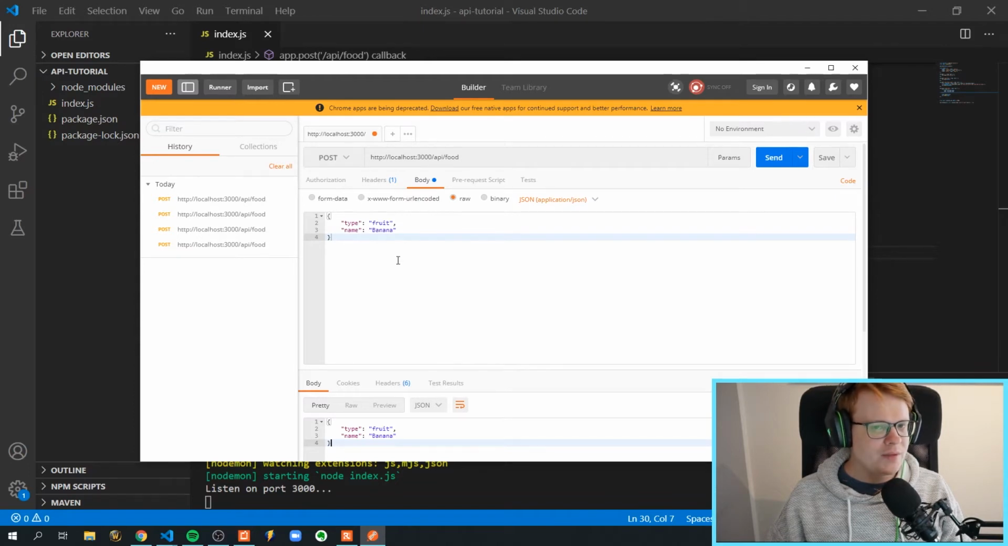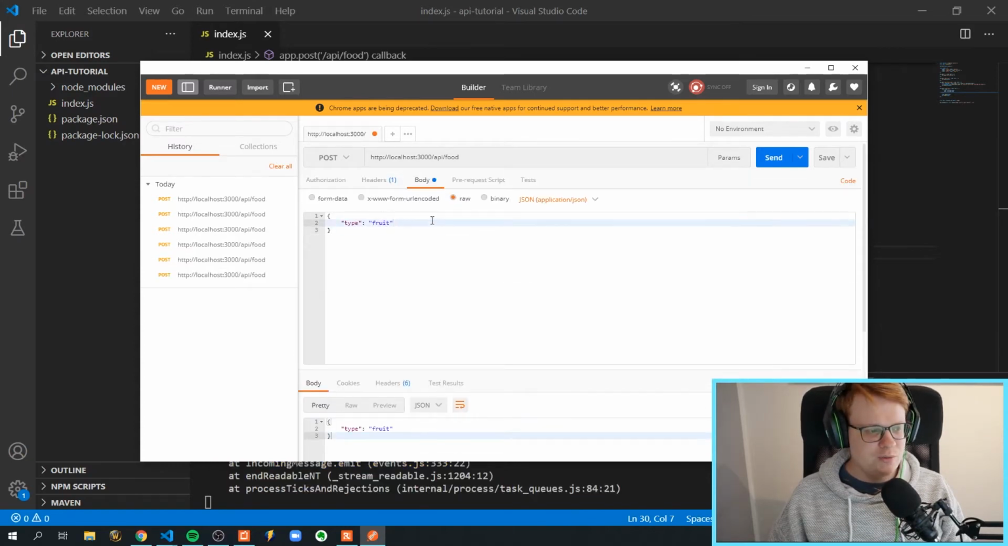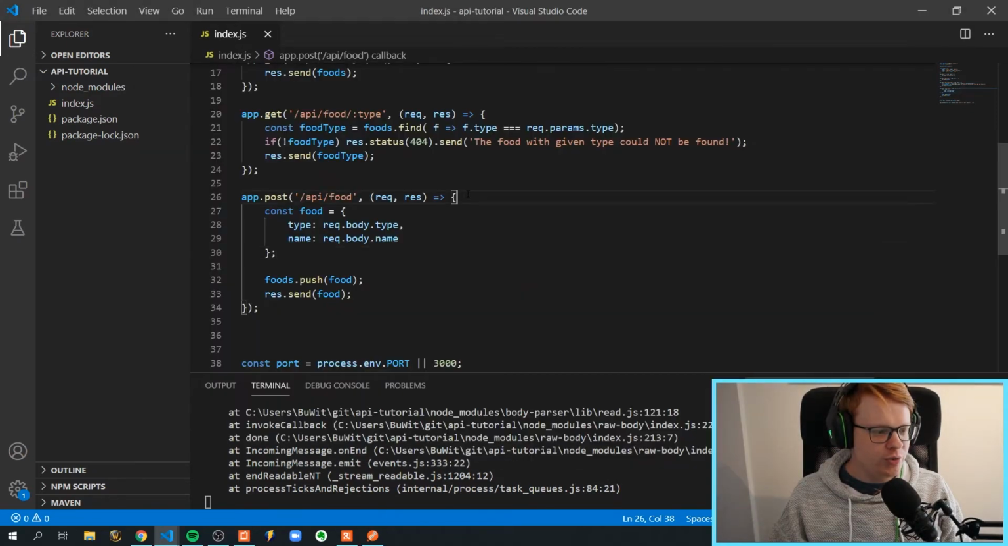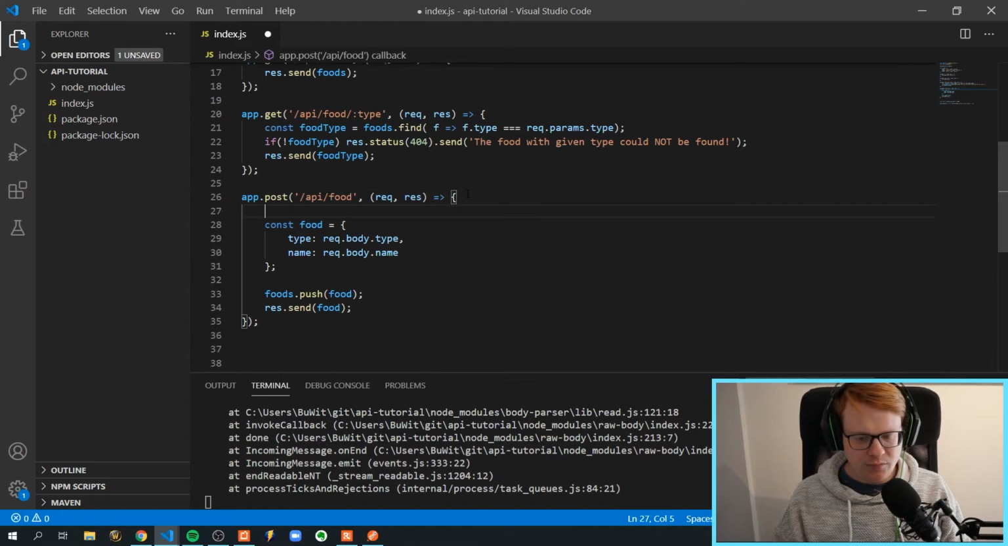Okay, so now let's validate the input the user gives to us. Because currently, if I'm, for example, erasing the name here, we're trusting what the user is sending to us, and this returns that the object is still generated, and that's not good. Because now we would have an object in our foods which only has a type of fruit without a name. What we want to do is to check what the user is sending us through the API. So please always note, never trust what the client is sending to you.